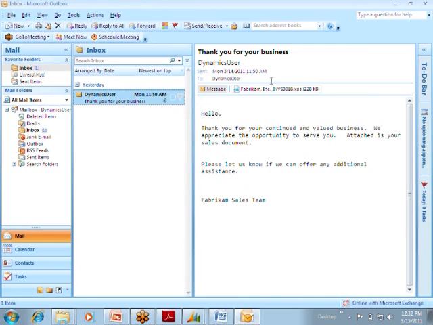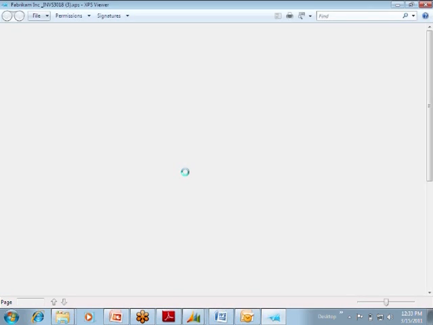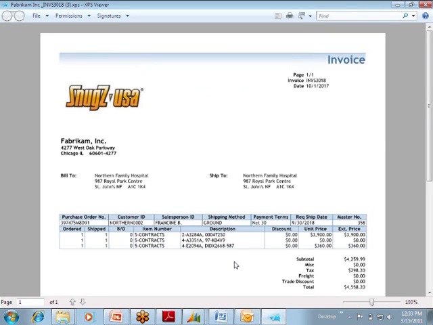So this is just how it appears in Outlook. It came from Dynamics User, because that's what this computer is called. And then it was attached as an XPS. It has your greeting message and then your attachment. They get your beautiful document, and you didn't have to do a lot of work to save it somewhere and then go to your Outlook and attach it.